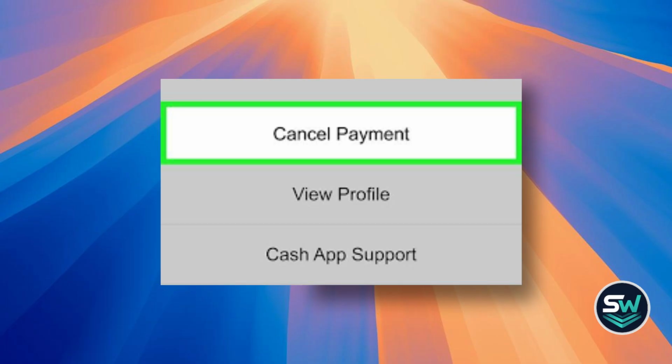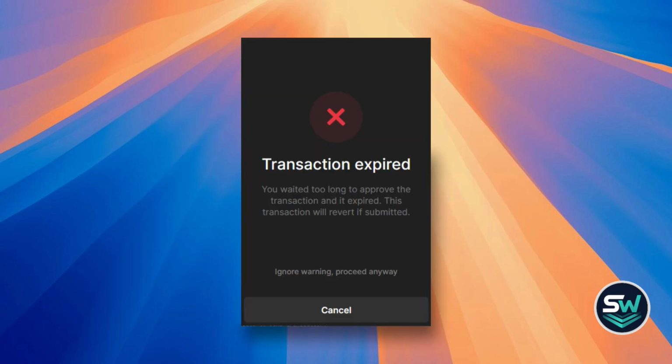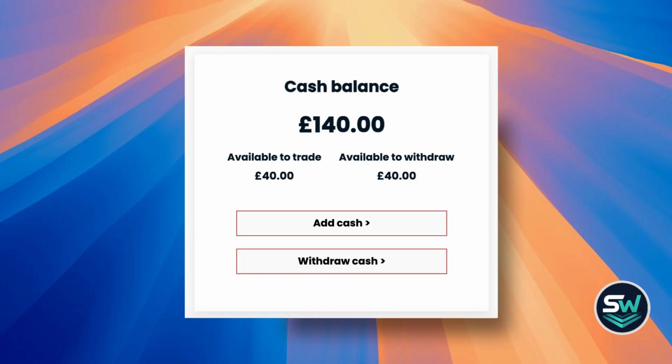If you cannot find a cancellation option, there are a few possible reasons. The recipient may have already collected the funds, or the transaction may have expired and been handled automatically by the system. Another possibility is that you're using an older version of the application, so check for updates, install the latest version, and then try again.